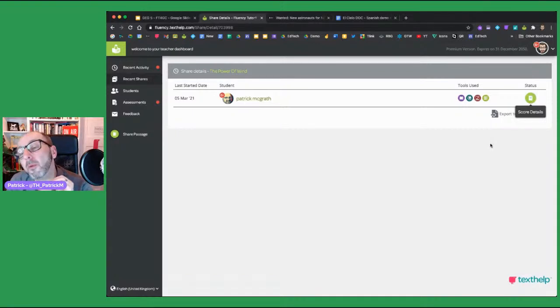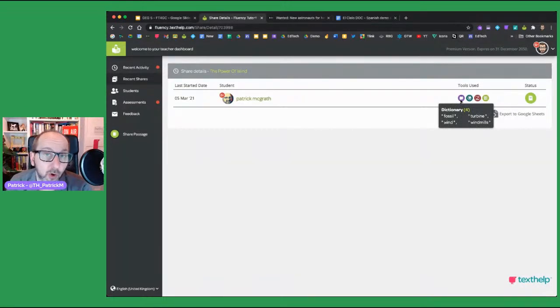Okay, but what you'll also see here is that my student looked up four different words whenever he read that piece: fossil, turbine, wind, windmills. Remember I did that? It logs it. I'll see here that he wanted one word translated. I'll see here that he needed a picture reference for one word. Now, here's a really useful tool.